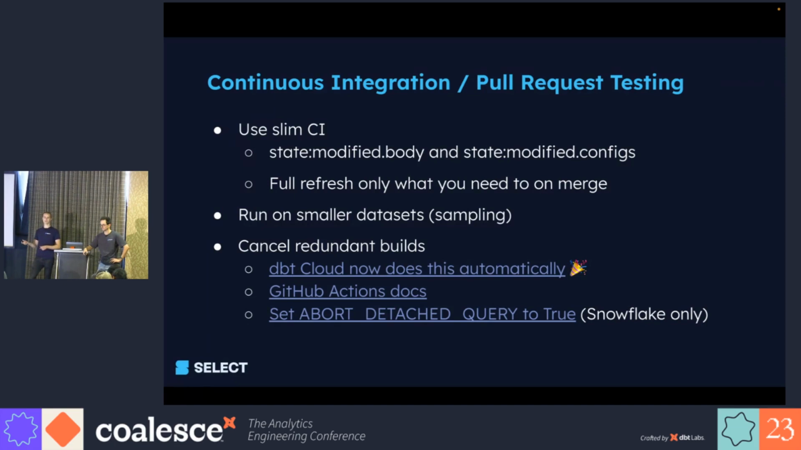That's what we'd recommend to use as your selection criteria because it avoids rerunning a model just because you've changed, like, the markdown documentation. Who cares? You only want to test the model if you've actually changed the logic. And you can use the same principle of Slim CI in deployment too. So only full refreshing incremental models you've actually changed as opposed to the entire project.